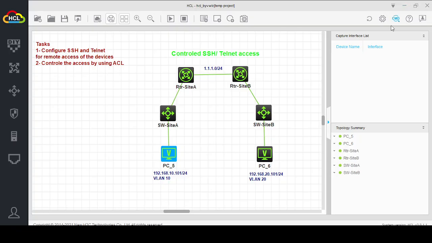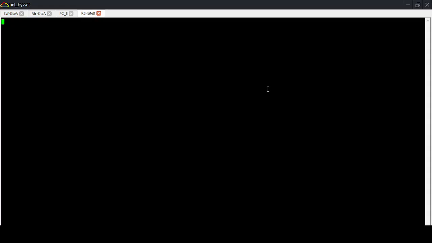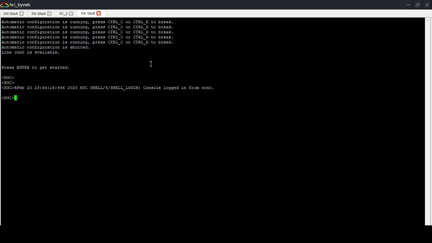This is how you can configure the controlled SSH and Telnet access on the routers and switches of HPE or H3C. Now let me complete my configuration. Here in these two devices I will only configure SSH. System view, host name, router.